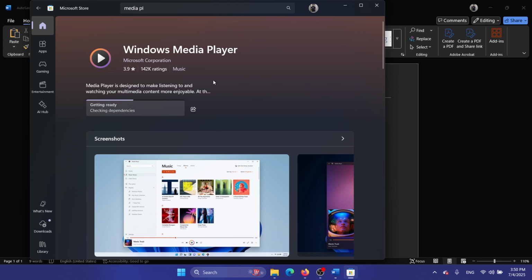Okay, it will need a while. Let it install through. That's all you need to do. Just click on install and it will be a part of the Windows search menu in a while.